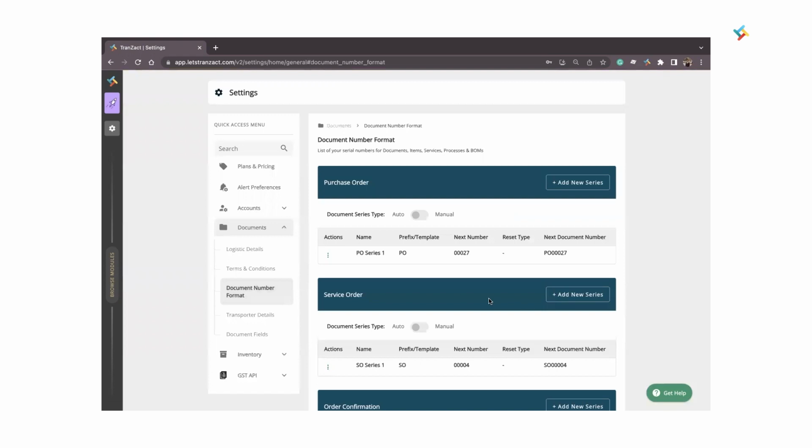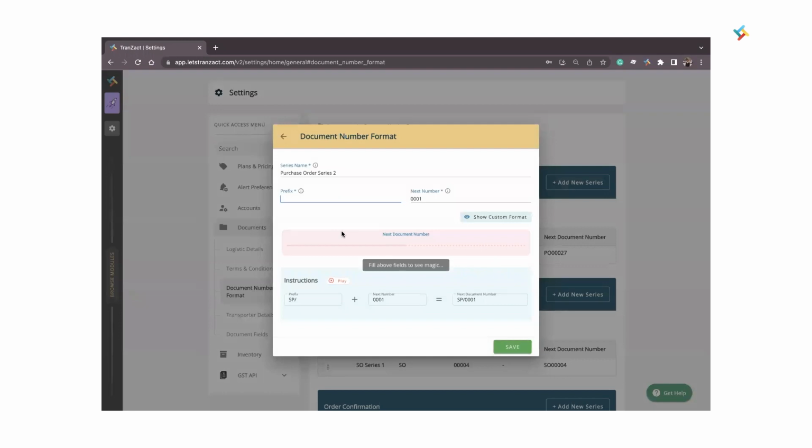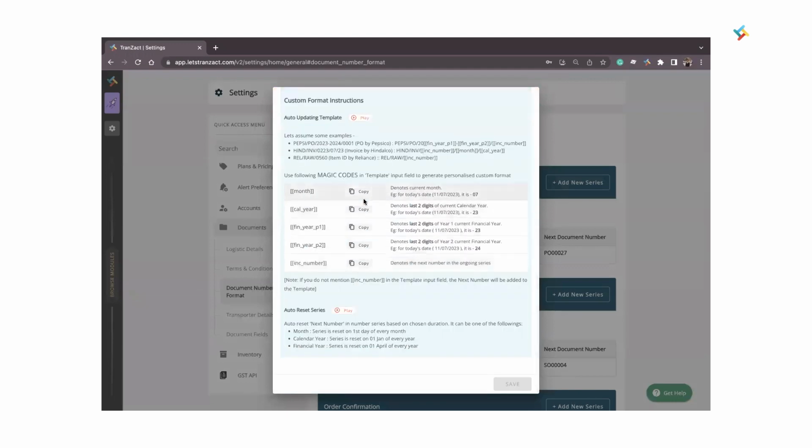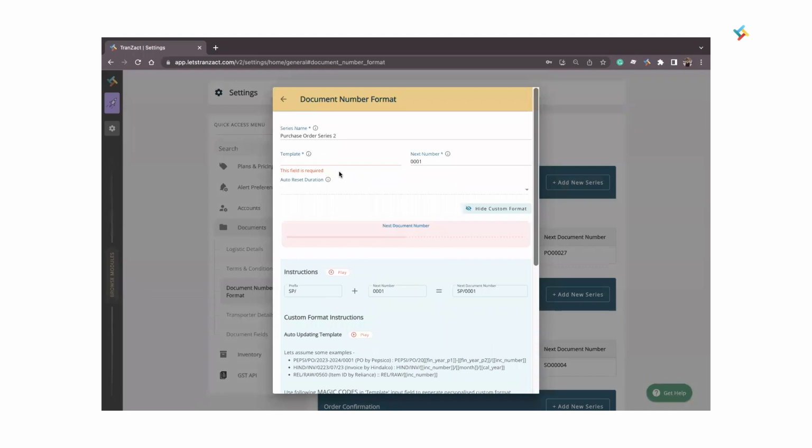Document number format will help you in defining multiple document series of any document, or you can set up your own series on the document itself. So you need to click on add new series, and from here you can go ahead and define the document series. We do have a custom format as well. So through custom format you can go ahead and select the month, financial year, and accordingly can go ahead and just mention it. So let me show you.